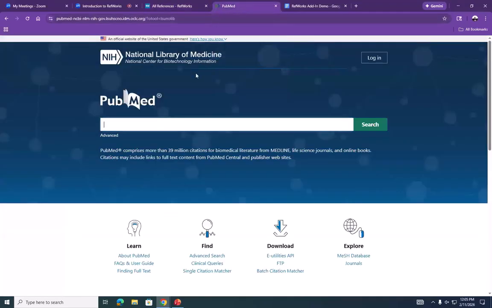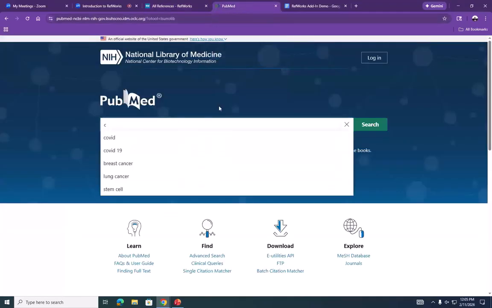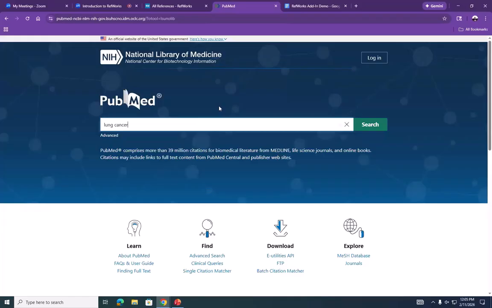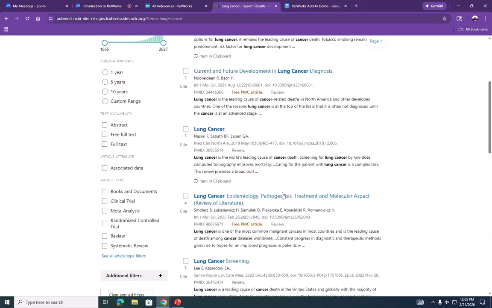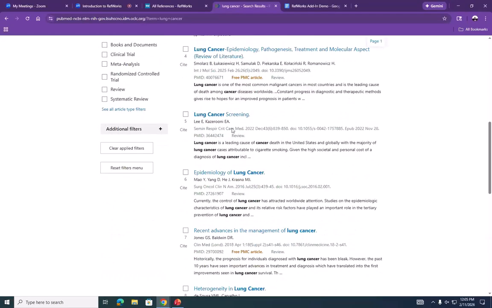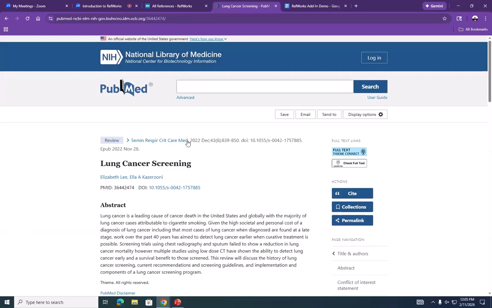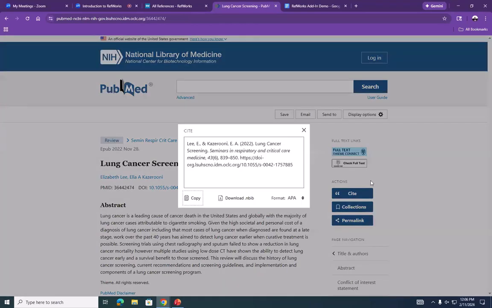We're going to pop over to PubMed. Do lung cancer this time. We're going to use our search of lung cancer and just find an article we think fits our search best. How to get the file type out of PubMed is just clicking on Cite right here and just downloading this .mbib file. That's just the file type.